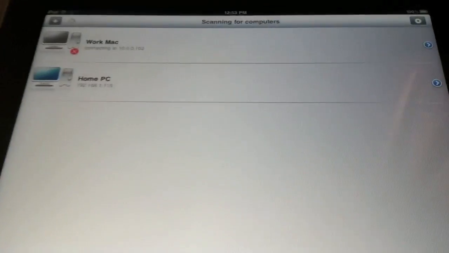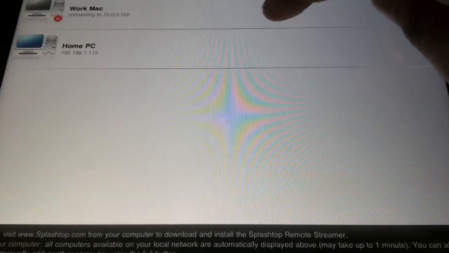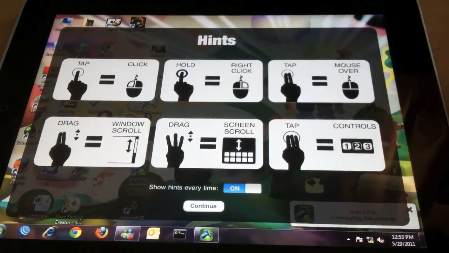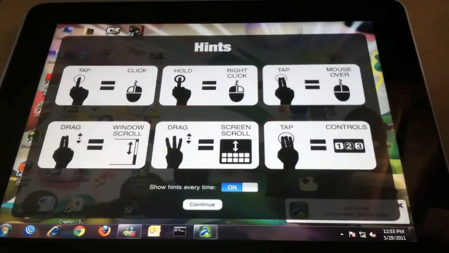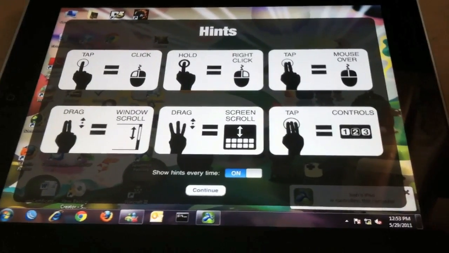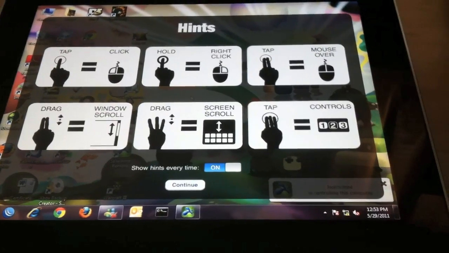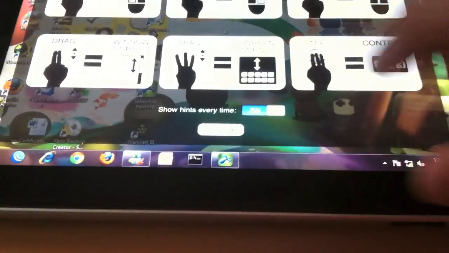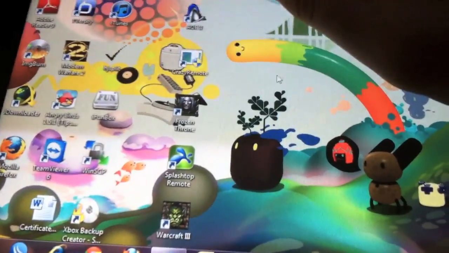Now it pops up. I've got some computers saved, and we're going to be using my home PC. So we're just going to go ahead and click it. And that is going to bring my PC to my iPad. Now it starts up and it gives some hints. They use a lot of gestures with Splashtop, and you can see a couple of them right there. And I'm going to be showing how these gestures work well with Age of Empires today. So we're going to go ahead and continue. Oop, if we can hit it right. And we're going to go ahead and start up Age of Empires 2.